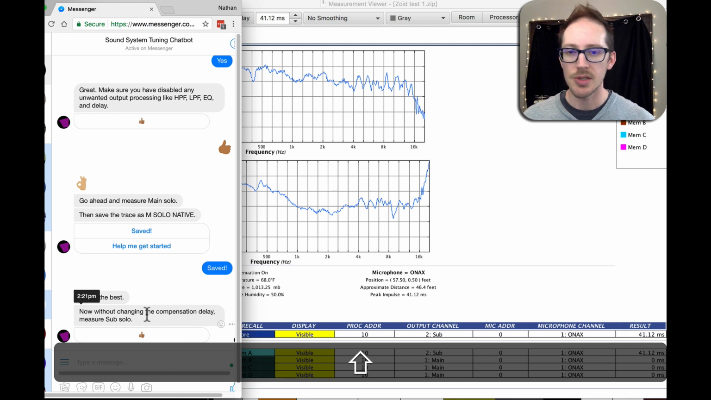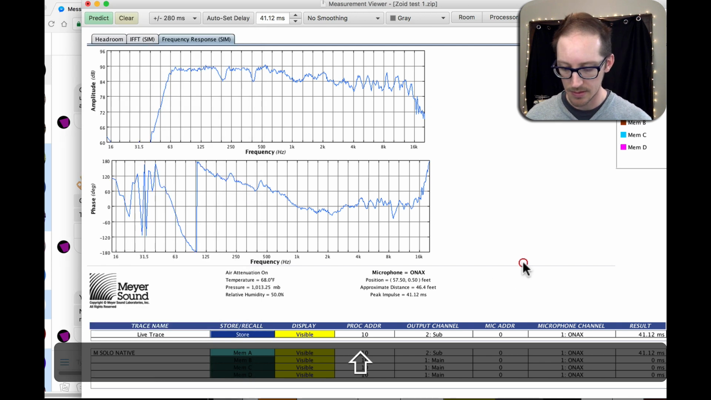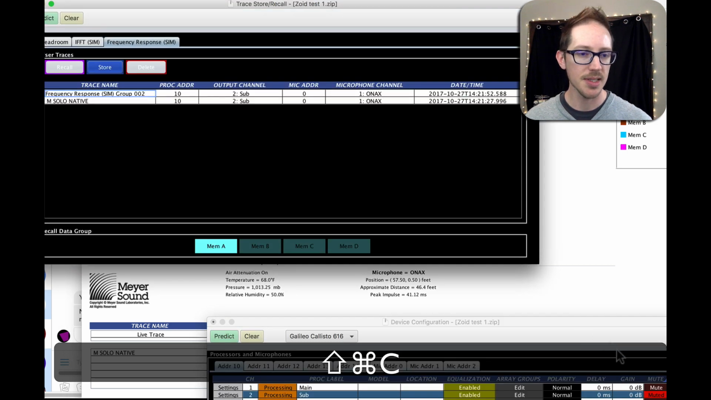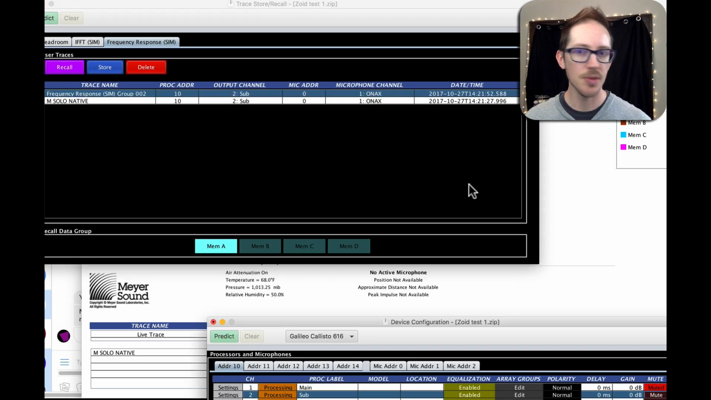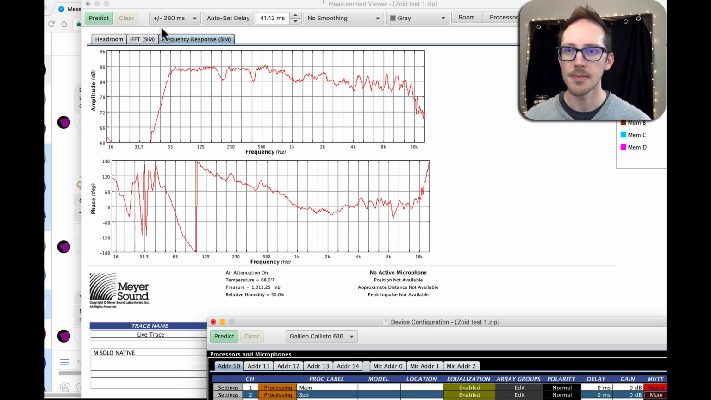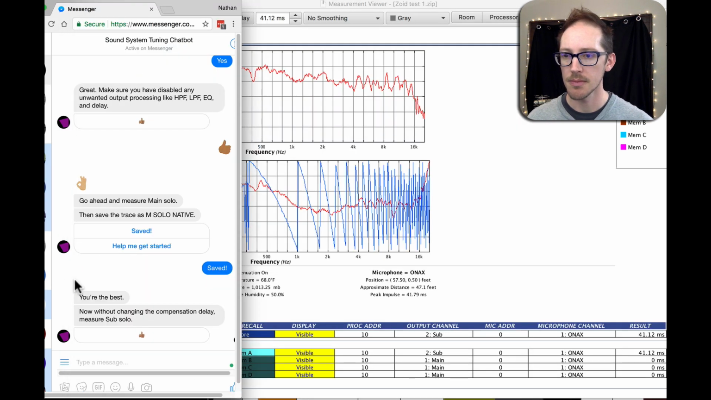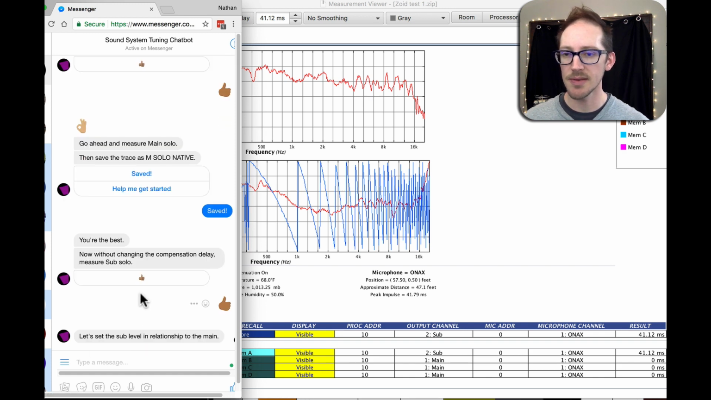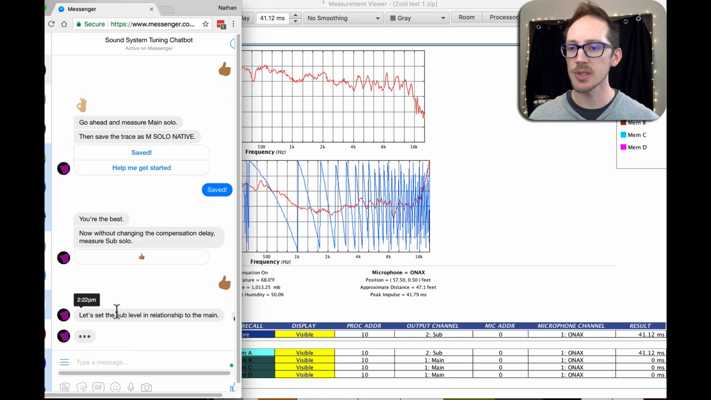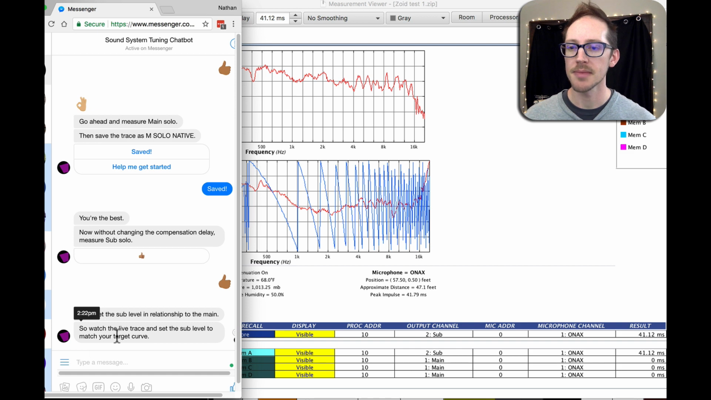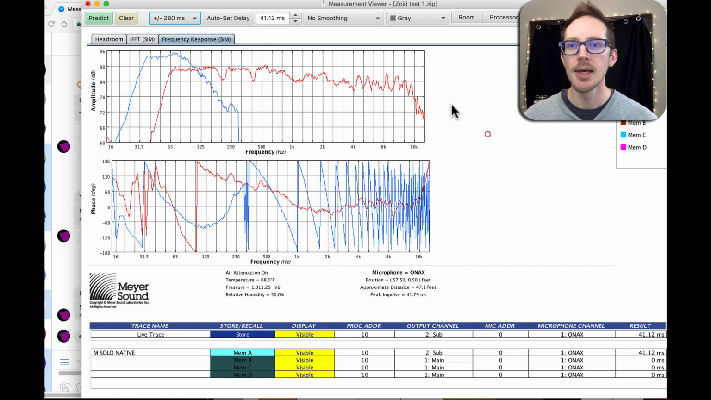Okay, now it wants me to measure the sub. Back to our processing, mute the main, unmute the sub. There we go. Okay, but it doesn't want me to save the trace yet. It's because it wants me to set the sub level to match my target trace. So I'll just use this 90-degree line here today as my target trace, just for this demo.